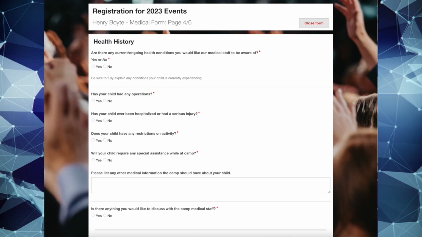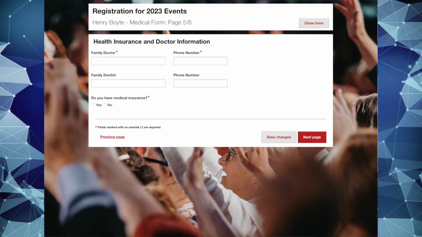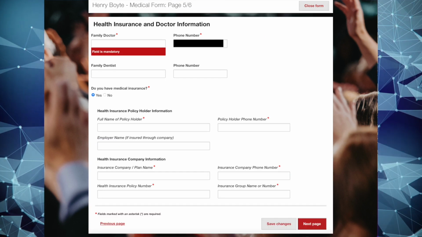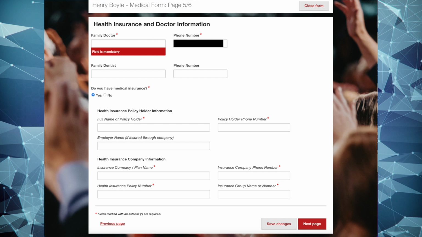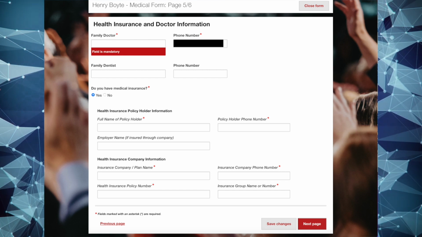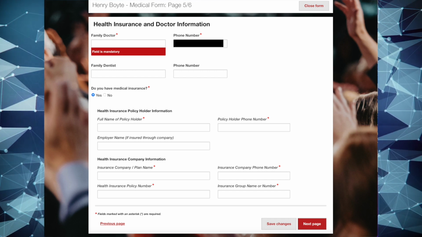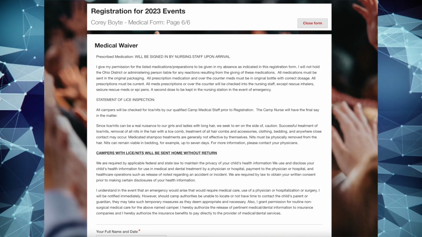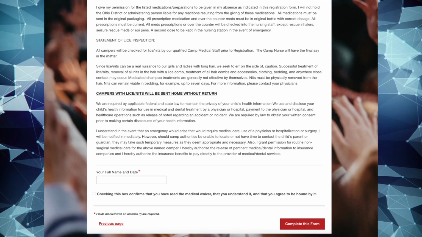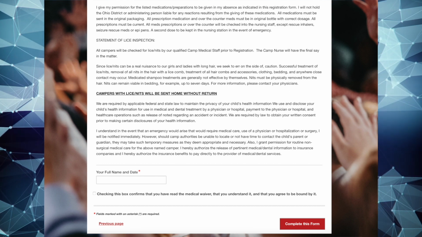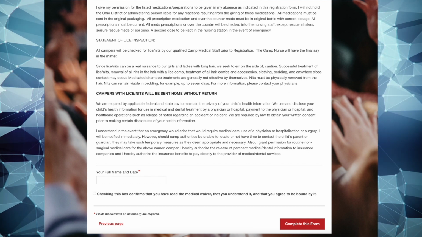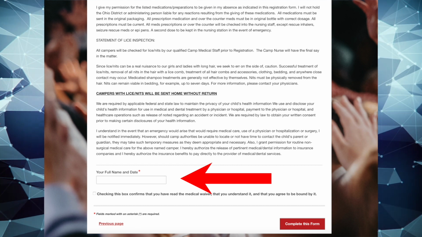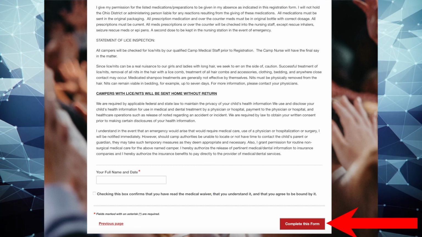Additional questions about the health history, health insurance, and doctor information. When you click yes under medical insurance, it will open up an area that you can put your health insurance information below. When you've added everything on this page, click next page, and it will take you to the medical waiver, which is the end of the medical portion of the registration application. You will see it's the standard medical waiver that we've had on camp registration forms in the past. At the bottom, you will see an area to put your full name and date. Click the box, and then click Complete this form.